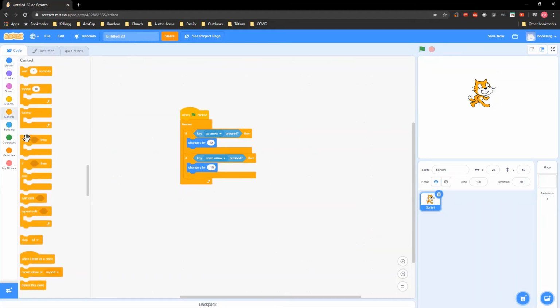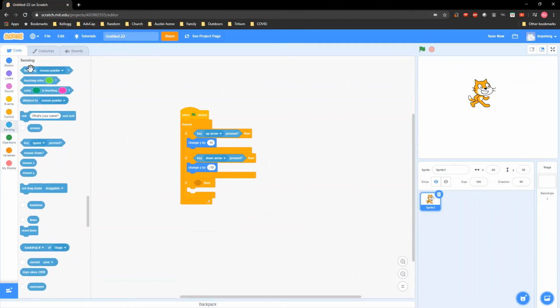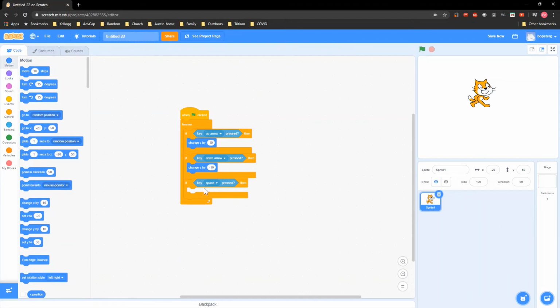So go to Control, grab an if statement, go to Sensing, grab an if key space pressed, then go to Motion, grab a change X. Oh, instead of space, it's right arrow. Then change X by 10. So X is this way and this way. This way is right.